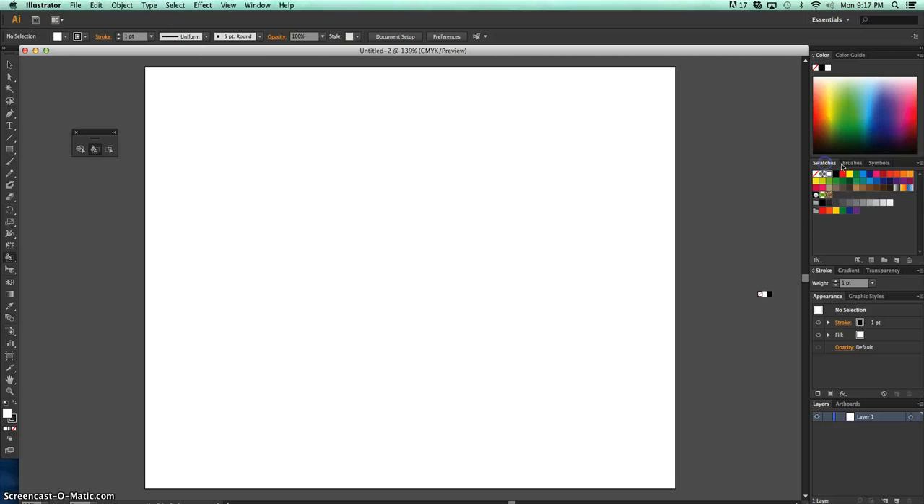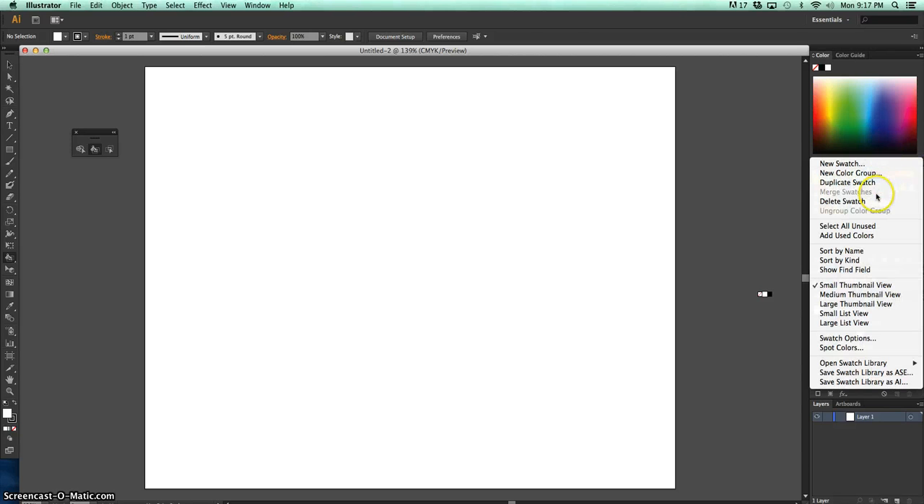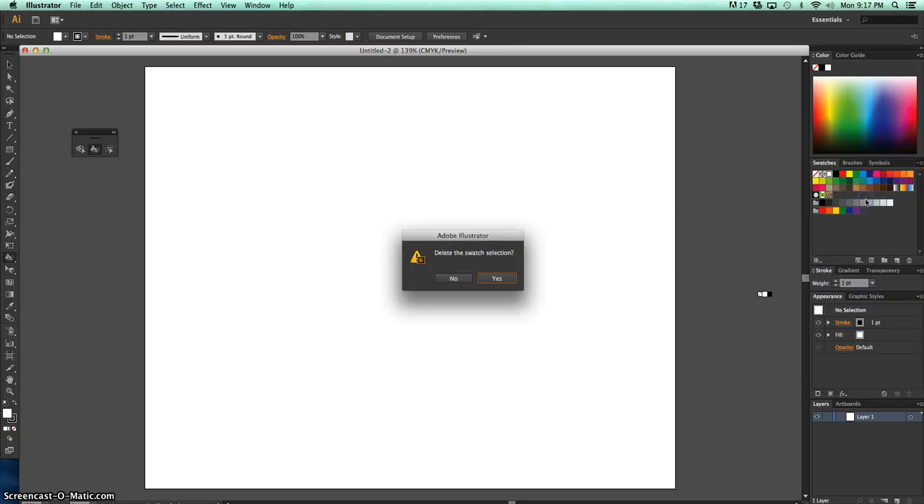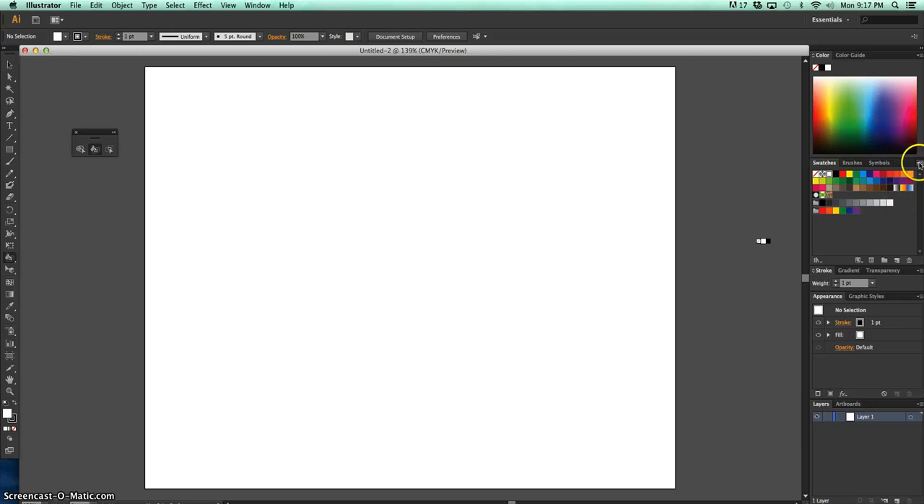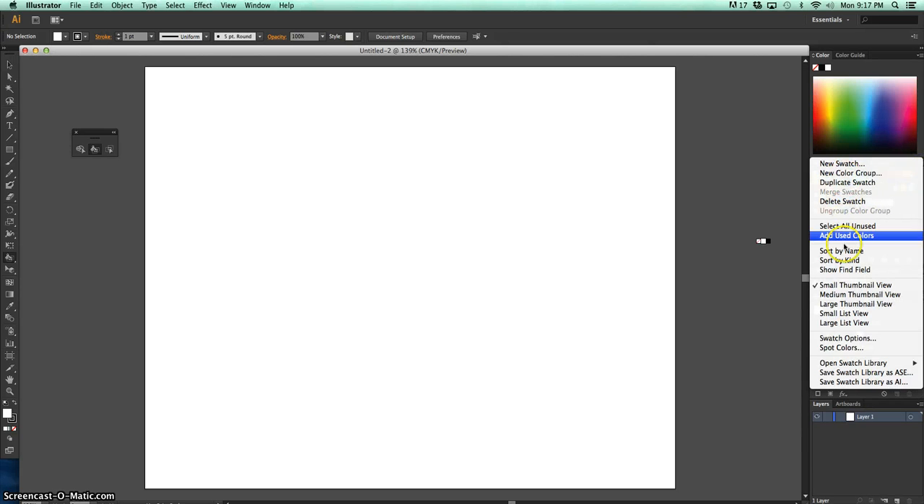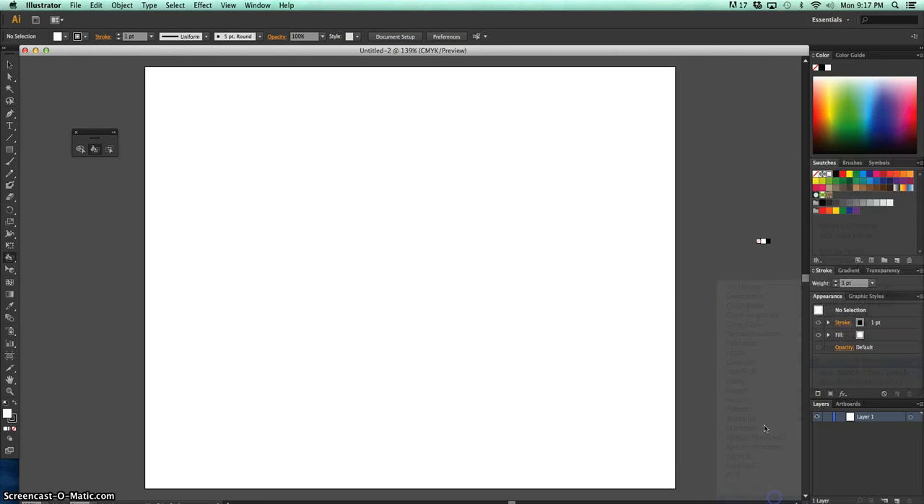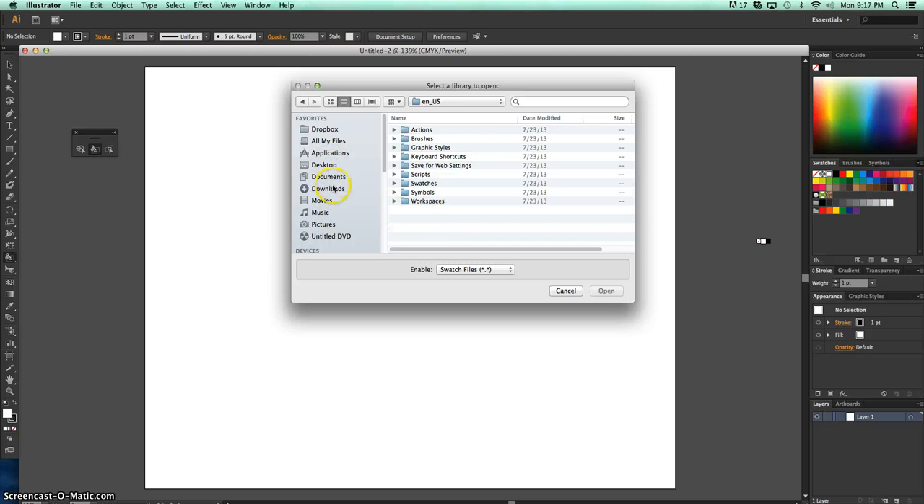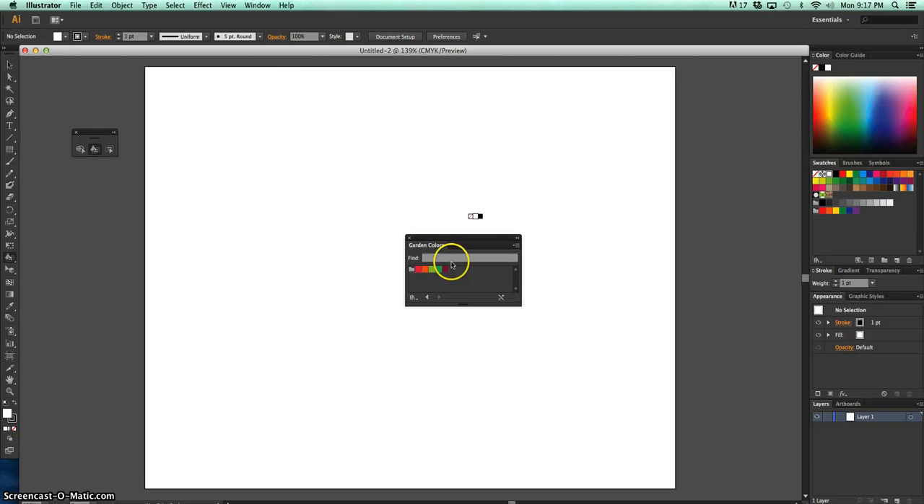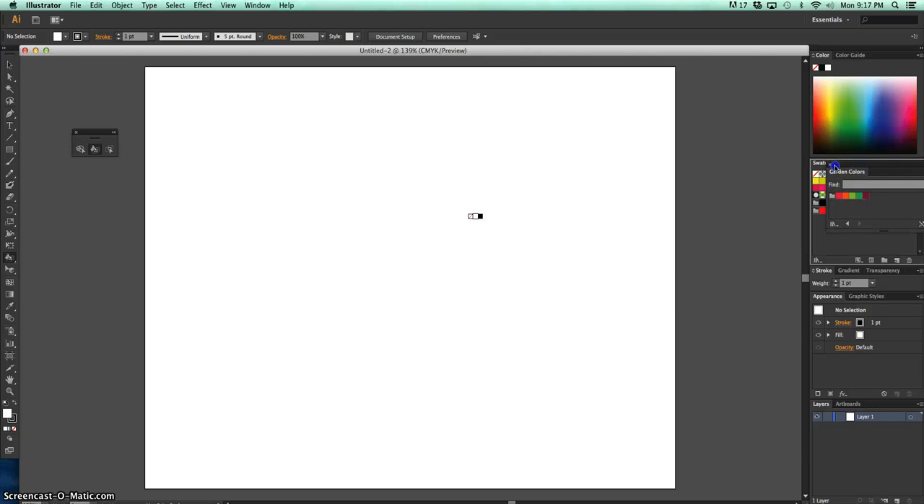What I want to do is go into the swatches and I want to delete, no, I always forget which one it is. There we go. Open swatch library, and mine's in my downloads. There we go, right here. There's my swatches. So I can move that right there so that I can choose from there.